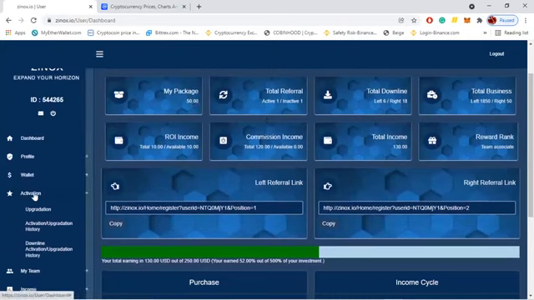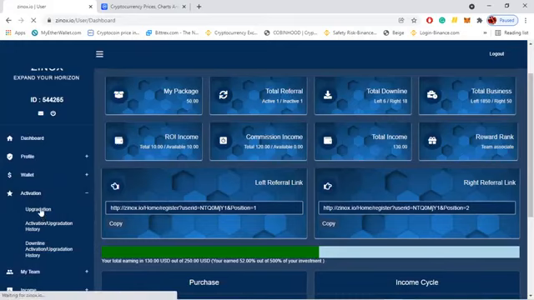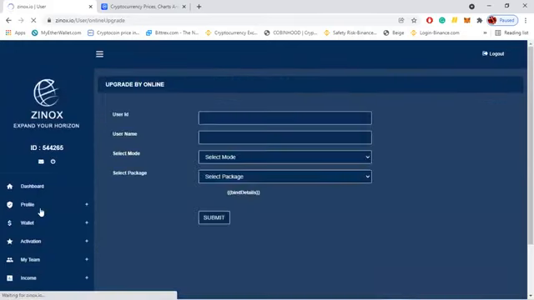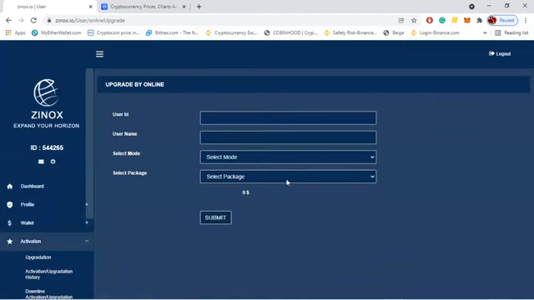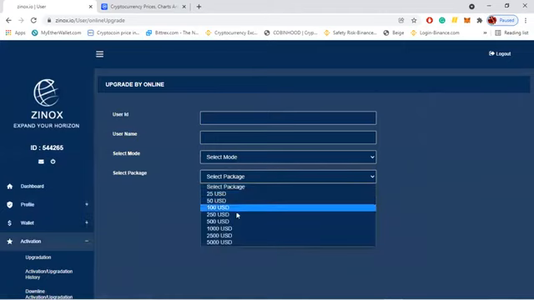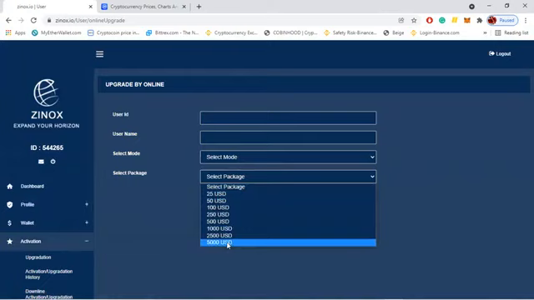Therefore, if you come to activation, you can only do what? Upgrade. Why? Because it already has an existing package. So ladies and gentlemen, when you already have an existing package and you come to activation, you can only upgrade. Upgrade means you are allowed to buy another package, whichever you want, 25, 50, 100 to 550, 1,000, whatever. So in our business, when you want to upgrade, it basically means buying another package.